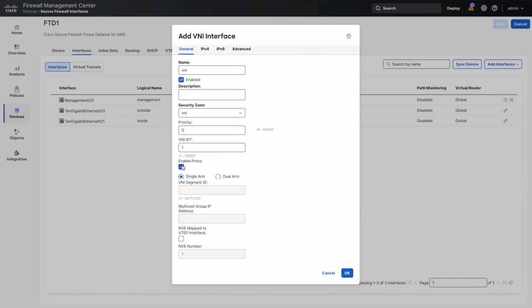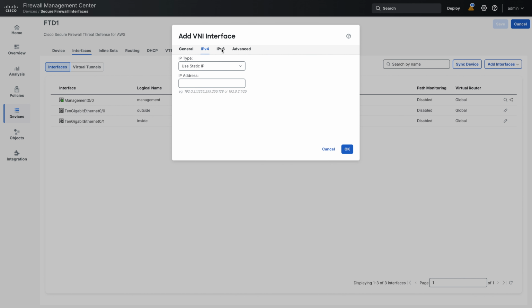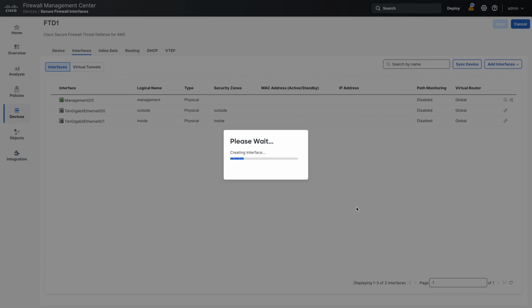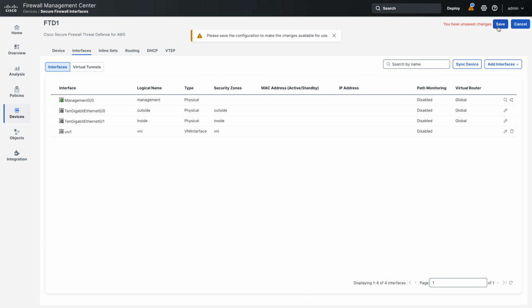You can pass any ID. For example, I'm passing 1. Make sure you select enable proxy and then dual ARM. This is the place that actually decides what kind of gateway load balancer topology it will be supporting. Enable NVE map to VTEP interface. For everything else, leave them as it is. Save the configuration.